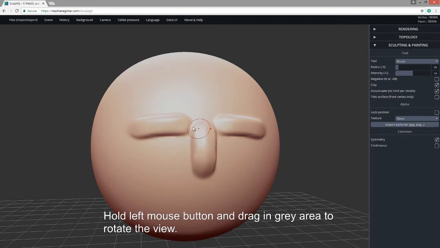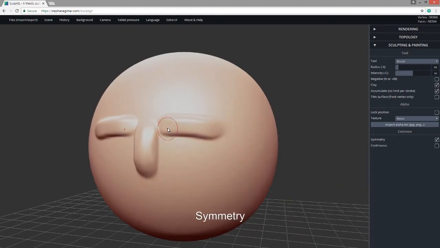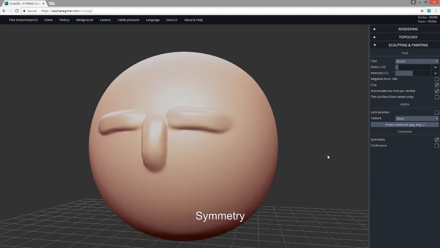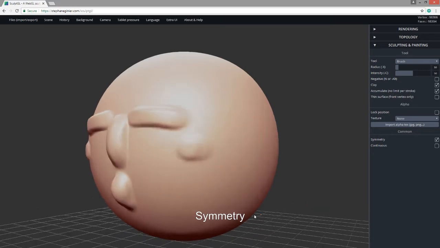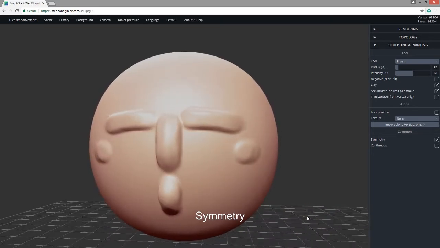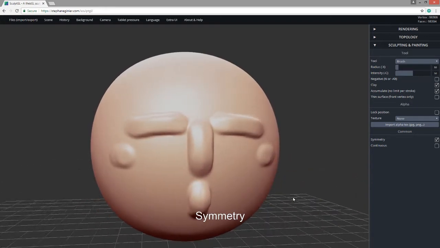Now you'll also notice that when I make a mark on one side, it's copied over to the other, or it's mirrored over to the other. This is because I have symmetry turned on. So symmetry means everything I do on one side is going to be done to the other side. The stuff I do in the middle is going to be on top of each other. So let's see if I drag this down here, you can see I'm making this other mark and I'm rotating the view. Now I've got a few marks on my surface here and I'm starting to shape it.